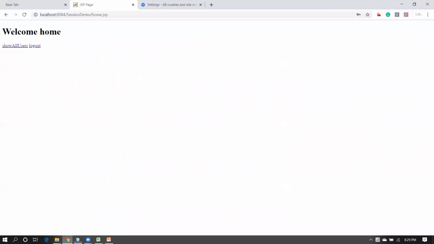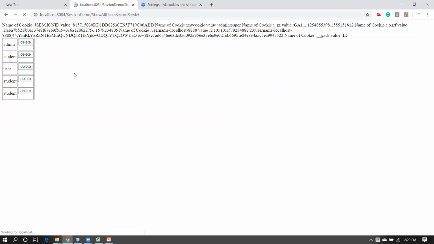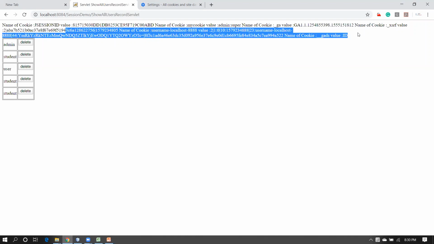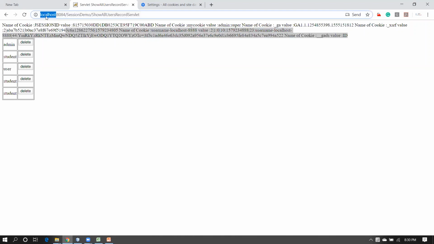Now click on it and we'll see whether any cookie comes with the request or not. So show all users. Here you can find that the name of the cookie is JSession value. Name of the cookie is my cookie, value admin and super. You can find so many cookies which are related to your localhost, because all the cookies are for the localhost.